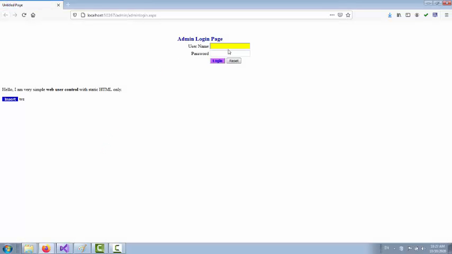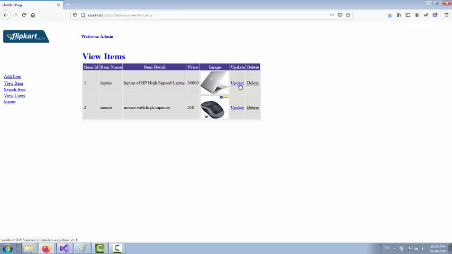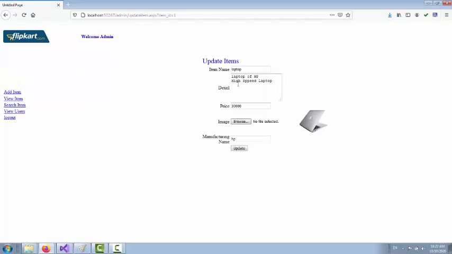Okay, so here we need to input the user ID and password. Yes, I enter the user ID and password and click on login. Now let us see. If you click on update item, you can see update item.aspx?item=ID. Yes, now click on this. Now you can see that the update item page will open.